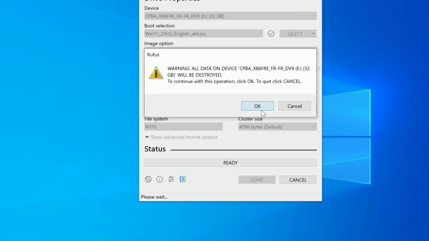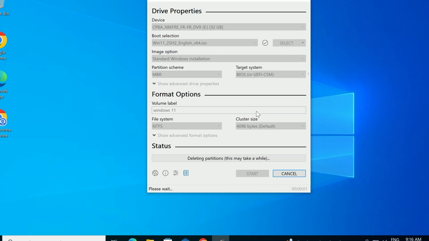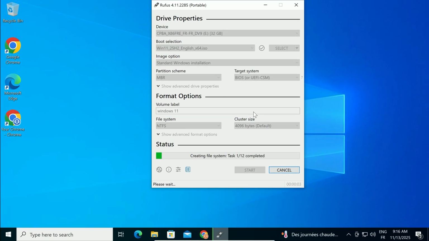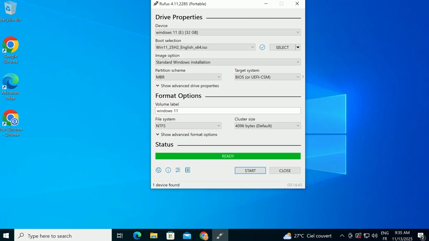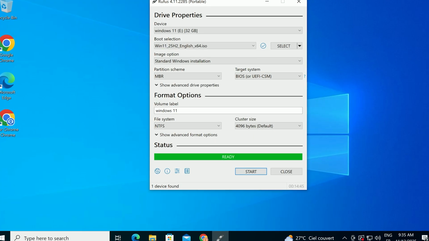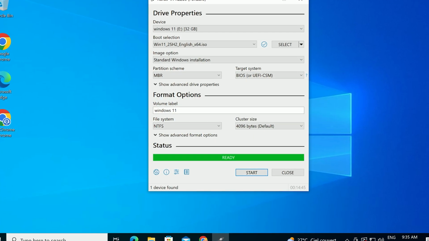Rufus warns it'll format the USB. Click OK to confirm. Now it copies files, applies tweaks, and verifies. This takes 5 to 15 minutes. Watch the green progress bar. Don't touch anything. Done! It says ready. Close Rufus and safely eject the USB.